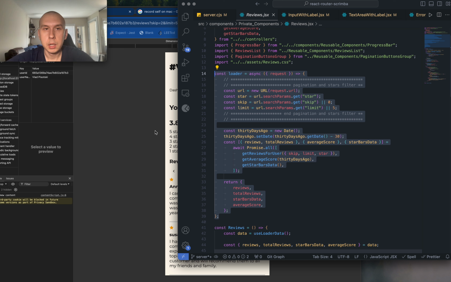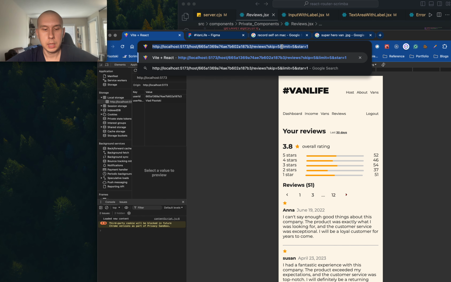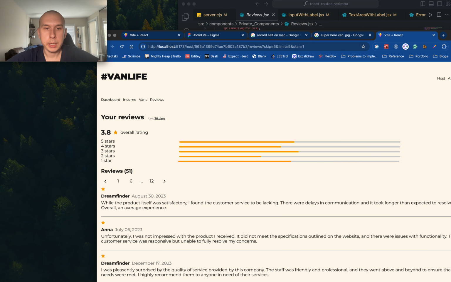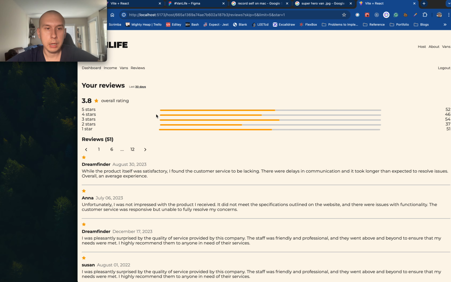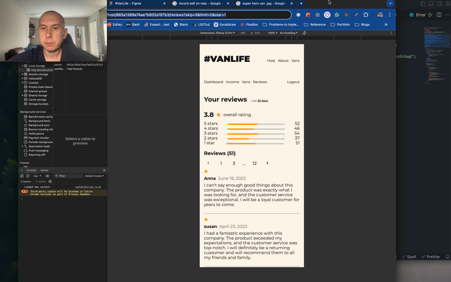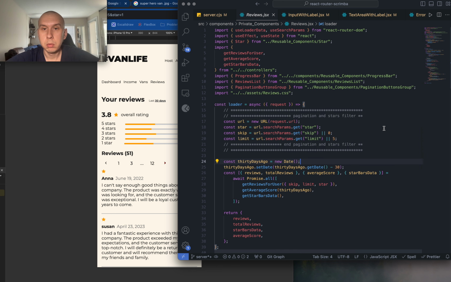Whenever you are hitting your route with the correct URL, you should be redirected directly to the page you're looking for. So see, the star is 1, the page is 5, which is 6, and the limit is 5. You can increase the limit if you want in the URL, but it's not needed. I love that part too.